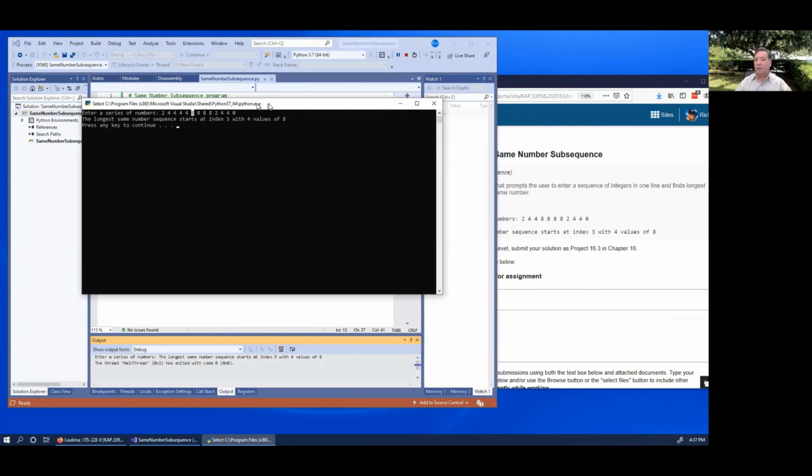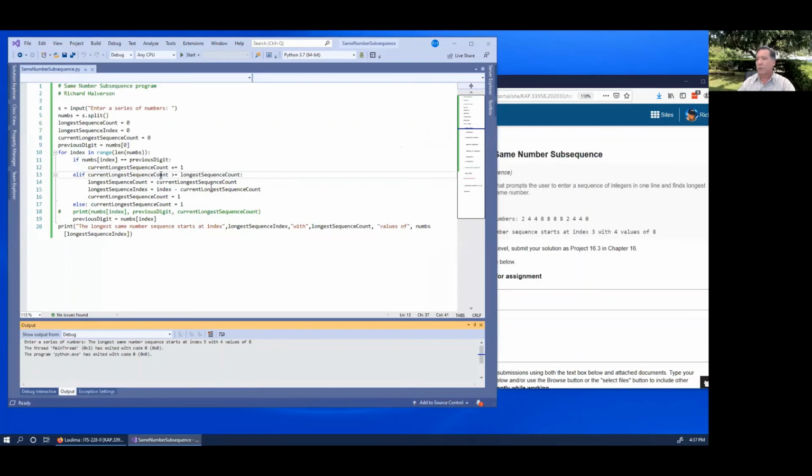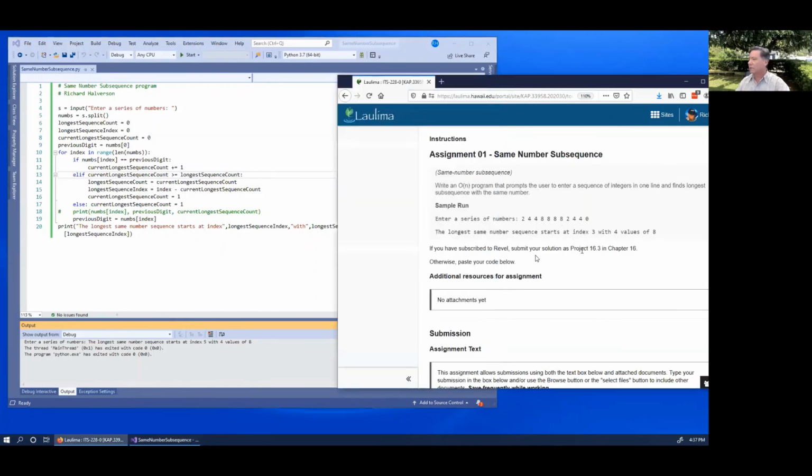All right? Well, anyway, that was sort of a long roundabout lesson, but you should now be able to take this and probably remove some stuff and to be able to submit your assignment 1.